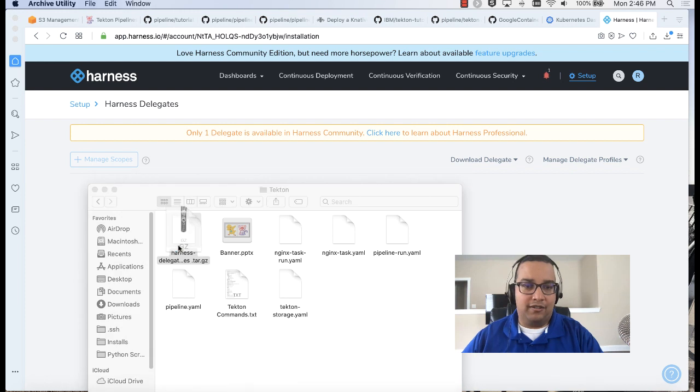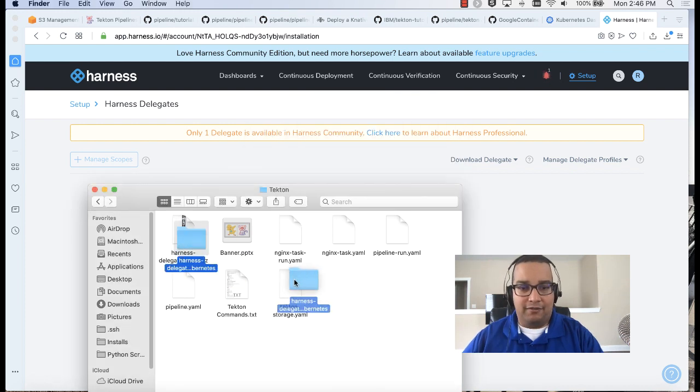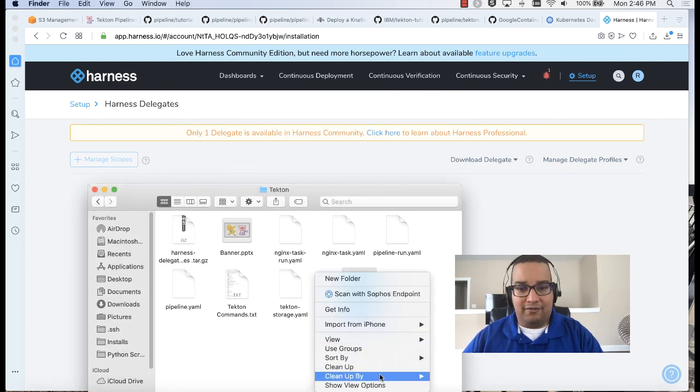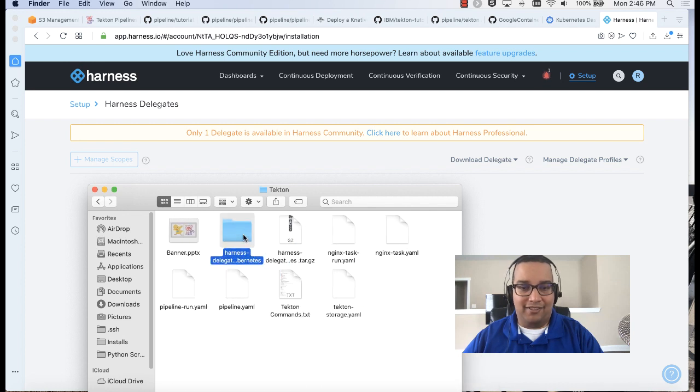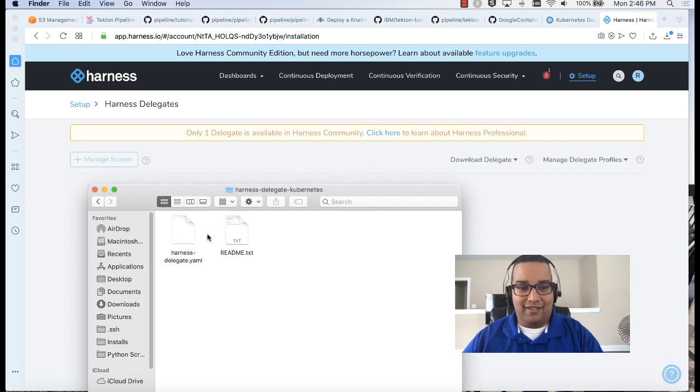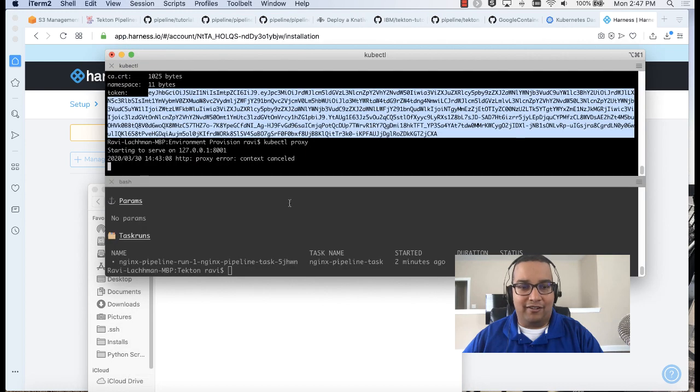On Tekton, we should have all what we need. Always a stickler for cleaning up there. And let's just go ahead and look at the README. It should be pretty straightforward. All we do is cd into that folder.